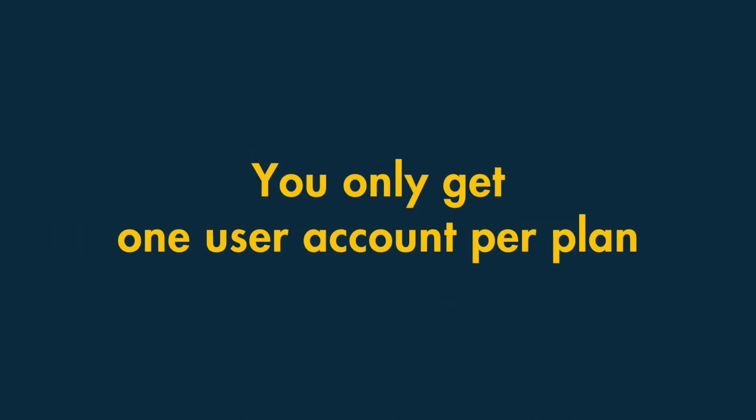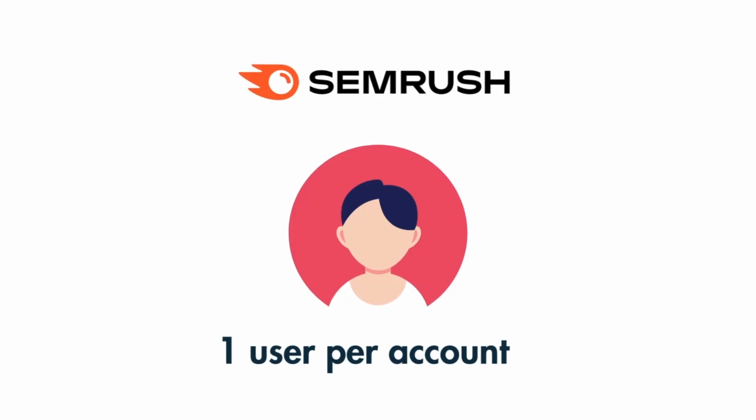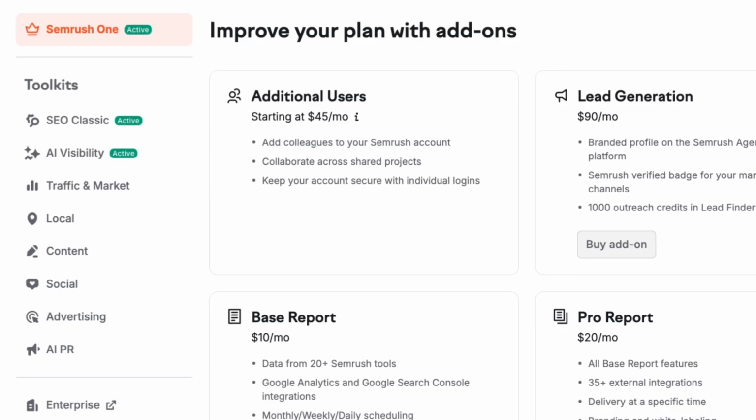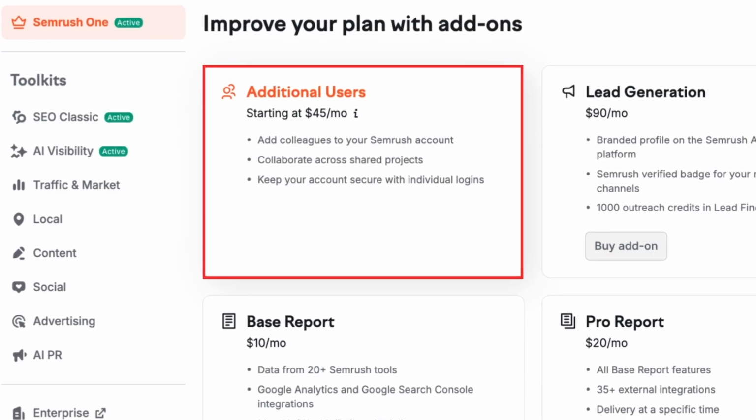2. You only get one user account, regardless of plan. All Semrush plans come with just one user account. If additional team members need to access your projects, you'll have to pay for extra accounts, and these cost between $45 and $100 each, depending on the plan.